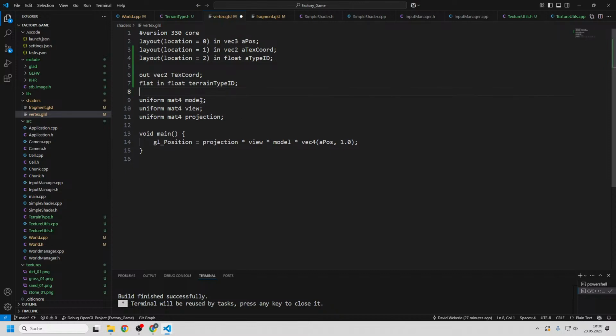Great. Then, well, we have the model view and the projection matrix. That's great. And then in the main, let's just do, well, first of all, do we want our world pos and all of that? Nope, I don't think so. We're just gonna do terrain type ID is gonna be our a type ID. And then our position is gonna be projection view model and our a pos. Yeah, I think that's fine. But we could also just do the right way, I guess.